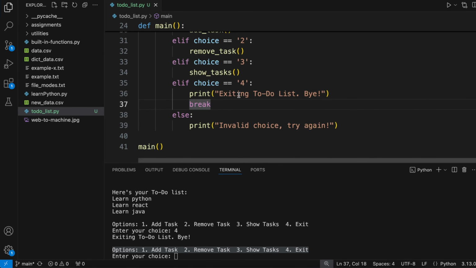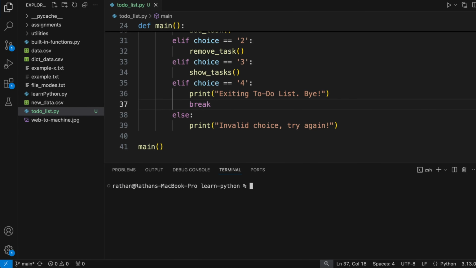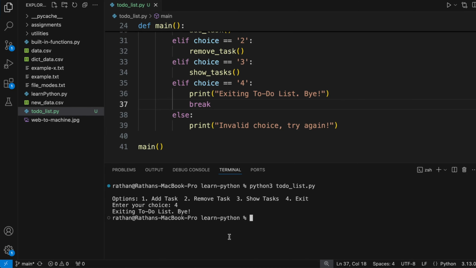Okay, so now save it and let me clear. And now if you say 4, you can see exiting to-do list, bye, and it actually exited. Okay, so that's about adding and showing the task and exiting from the program.